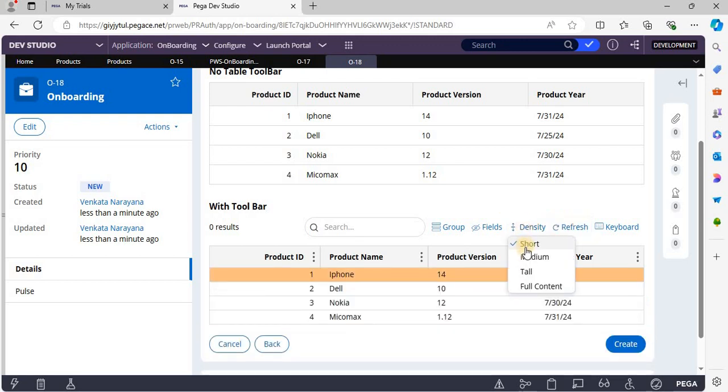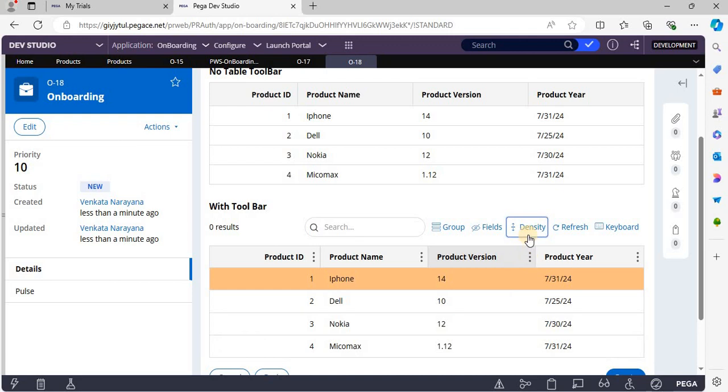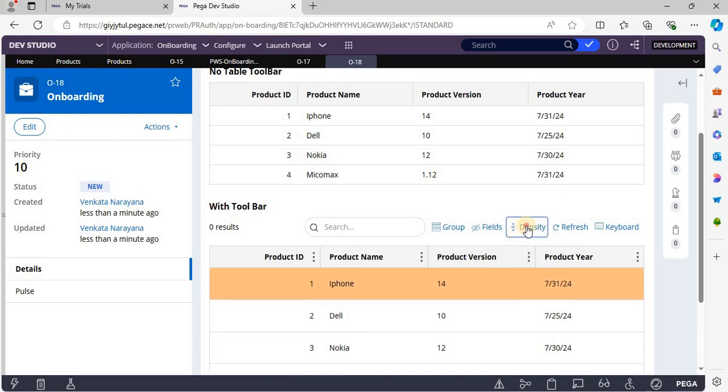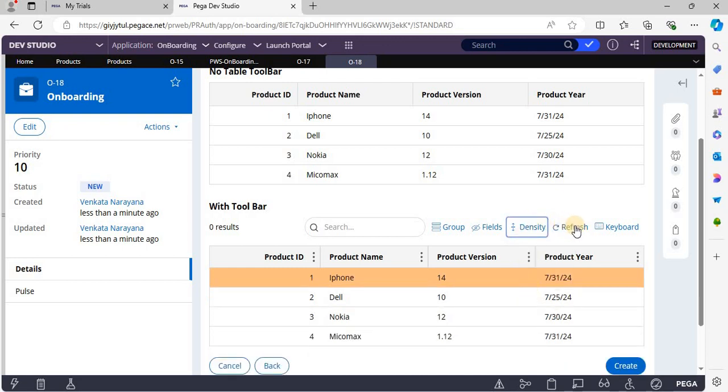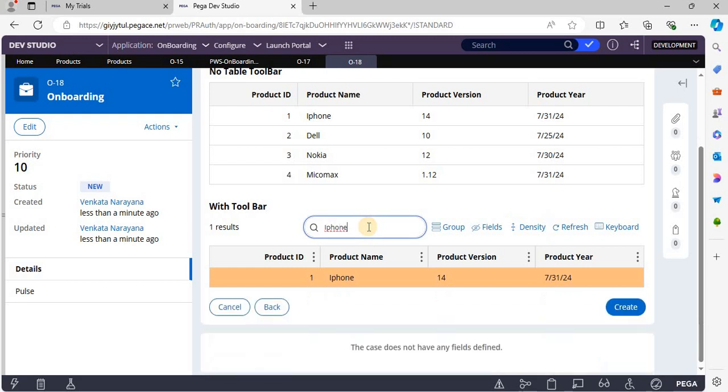And density, here we can maximize the width of our columns. By clicking on this, we can see the full content. This option is for refresh. Now I want to search only iPhone. Here we are able to see the iPhone records only.